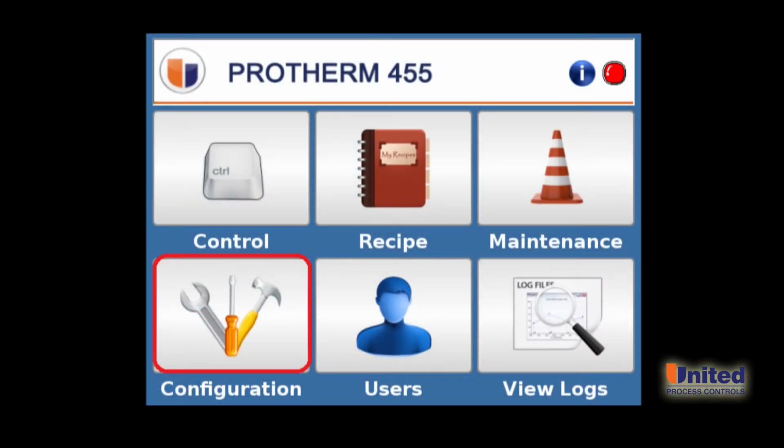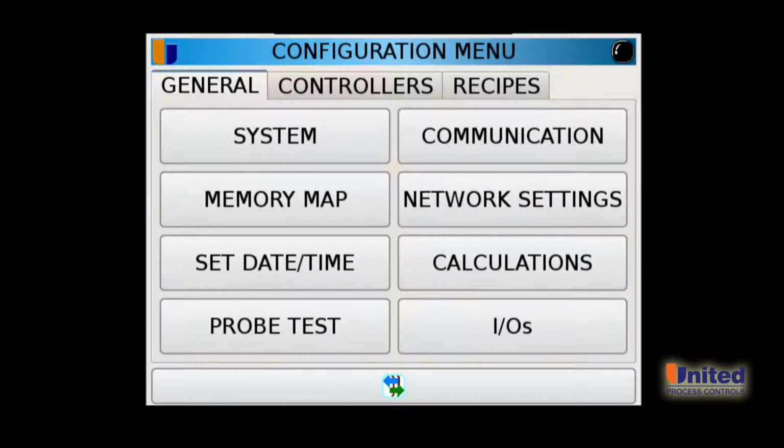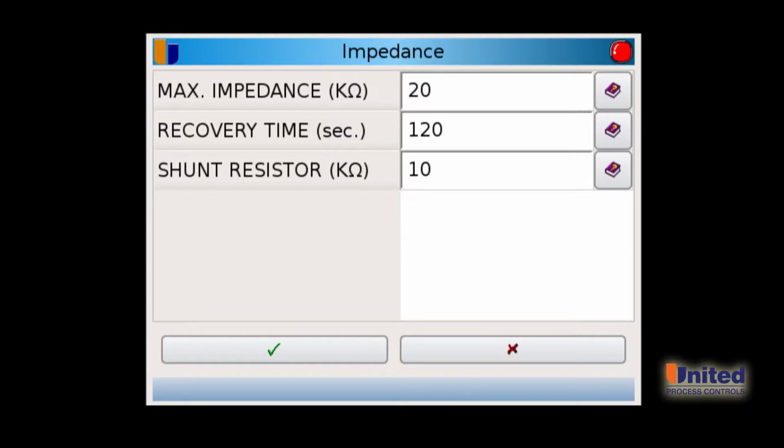We're talking about the PT455. The other two buttons are not necessarily accessible to everybody, but they're necessary when you're setting the instrument up. Configuration allows access to all of the important parameters of the instrument, either general communications, calculations, probe test. These are where you set up the different parameters for the impedance or burn-off, for example.